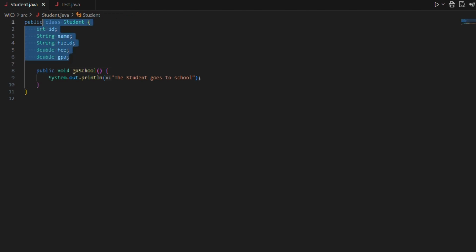We call them instance variables, but think of them as just the properties that any object of this class student has. Let's say student A, which is, let's say my name now, Chris, is an object of student because I'm a student. So these are the attributes it contains. Here are the methods. Any object of this class will be able to use this method go school, which simply prints out the student goes to school.